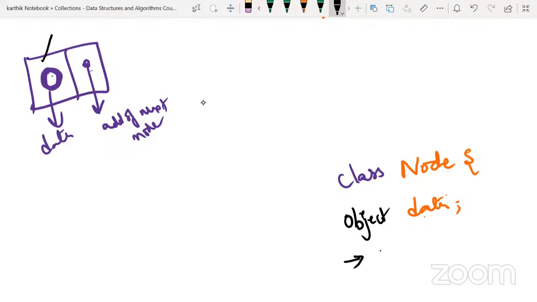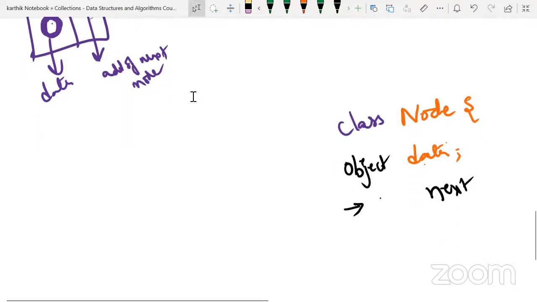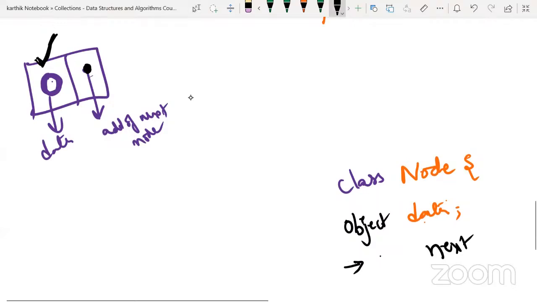So this is done. The first element is done. You are creating a data. Now, can I say this is nothing but another variable? That variable name I am putting as next. But what is the data type of this variable? Now let's see. Here in the linked list, everything is a node object, right?